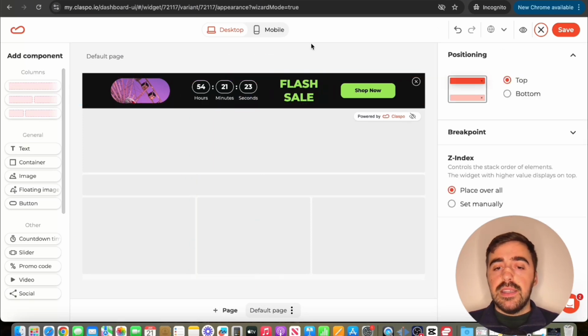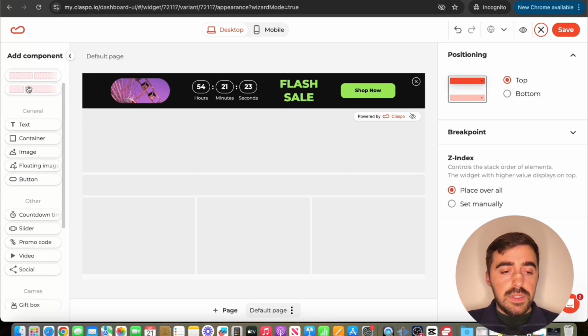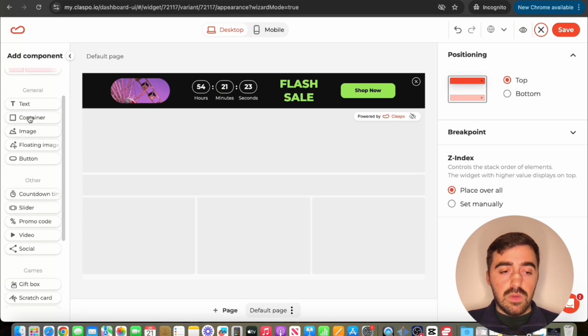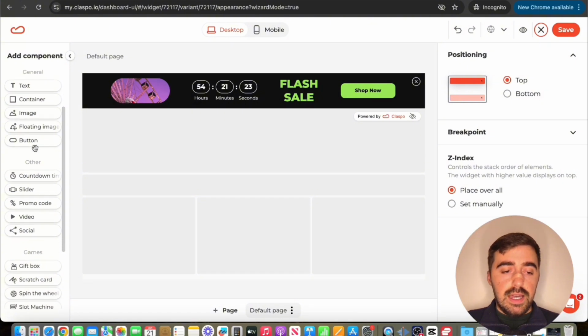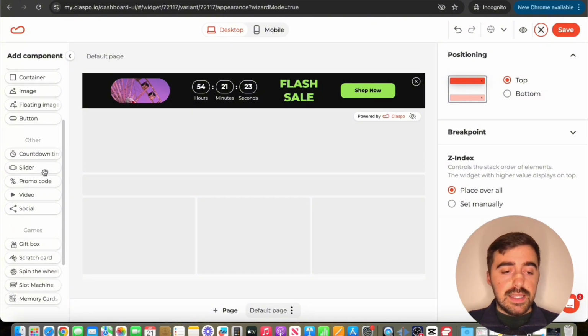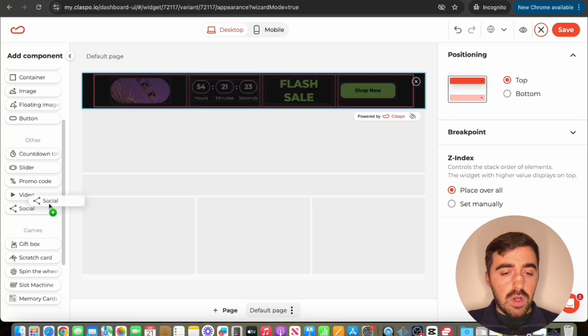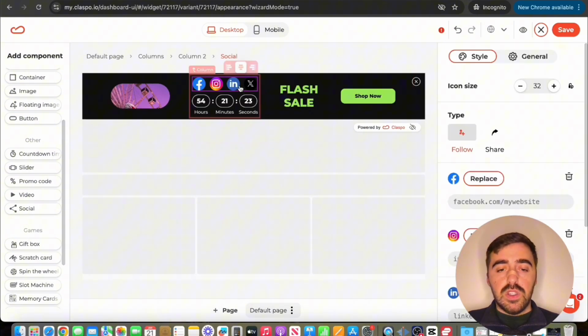Now, when it comes to customizing the countdown timer, it's not just about editing or removing different elements. You can also add additional components to the countdown timer as well. So if you go on the left-hand side of the screen here, you will see the add component section. Here, you can add columns, you can add general sections like text, containers, images, floating images, and so forth. For example, in my particular case, I want to add some social media buttons to my pop-up. I'm going to drag this social box and place it anywhere that I want within my pop-up. In my case, I'm going to put it right here above the countdown timer. And as you can see, here are my social media icons. In my particular case, this doesn't look too great.